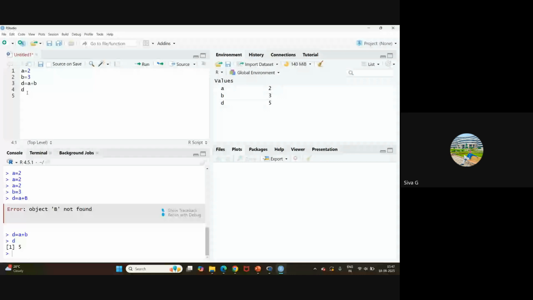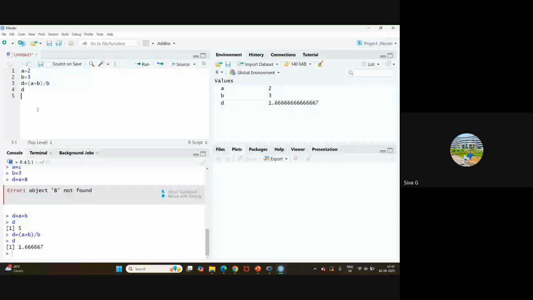So like this, we can visualize the operations by storing them in one object. See this one. Now the D answer is 5, but if you want to get it here, you can keep it like this. Let us say I want to do like this. Some bracket I will mention, and within the bracket divided by, let us say again, I will take B.